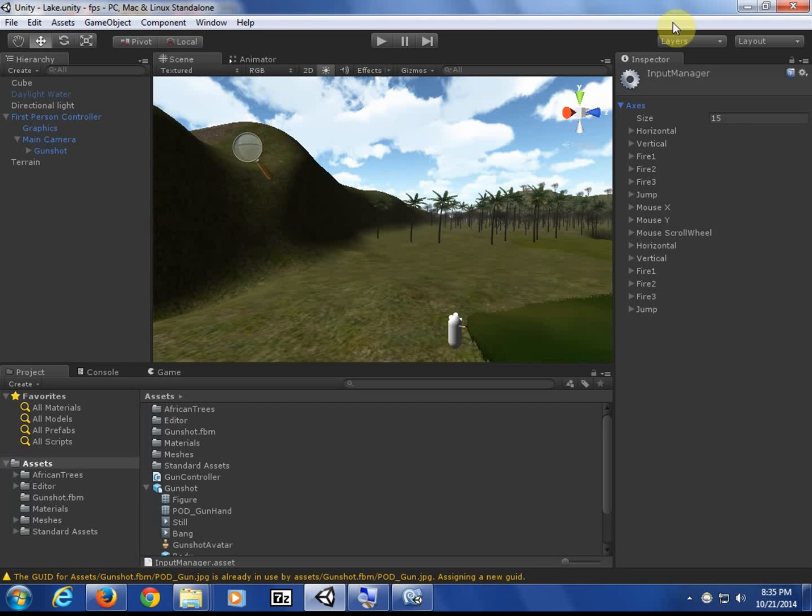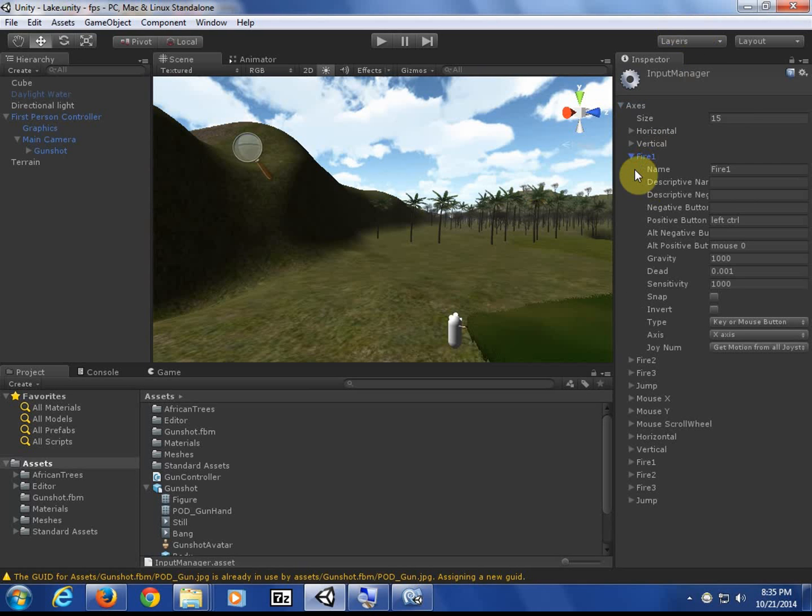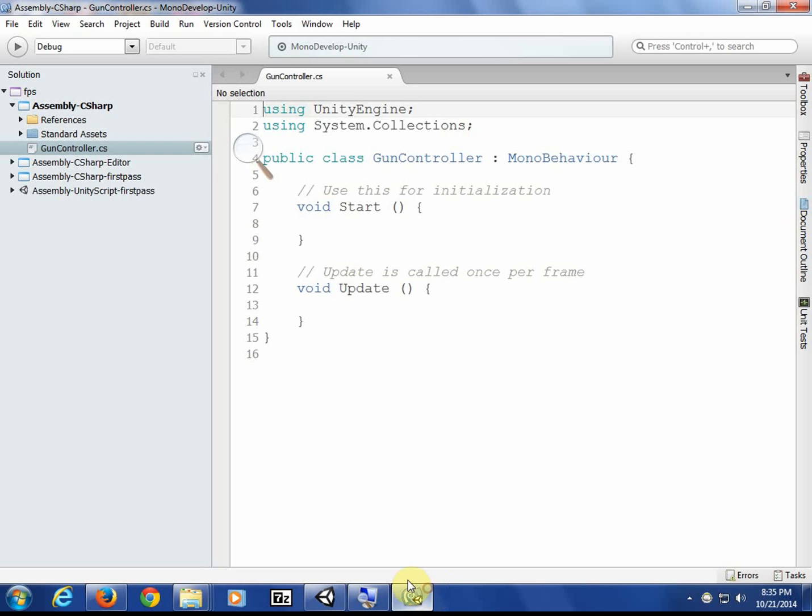All right, so we're going to use Fire 1. And that is mouse 0 or left control. So we know that when we go test the sucker. So let's go to our script. And we'll put it in update.